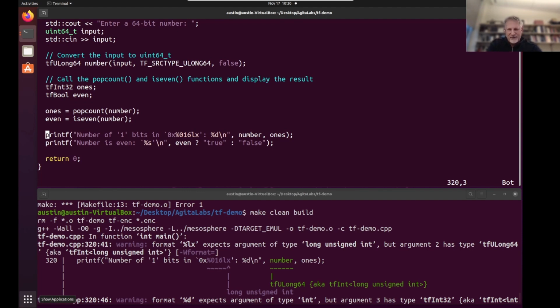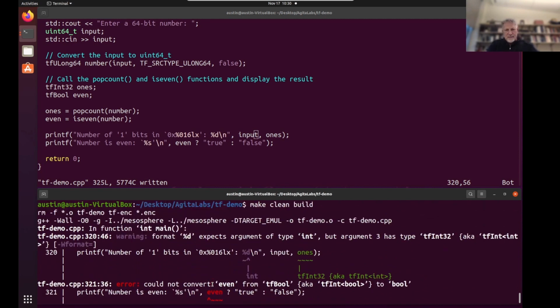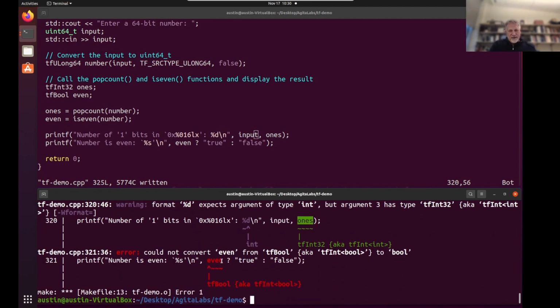In fact, I already have this number, so I'll just change this one to input. Let me rebuild one more time down here. And here you see ones don't have it, even don't have it. There's no way to print these values because they are completely random. They're just ciphertext, and I don't have the ability to convert them to a Boolean, because I want to print out true or false, and to an integer. I don't have any way to convert encrypted ones to an integer value.